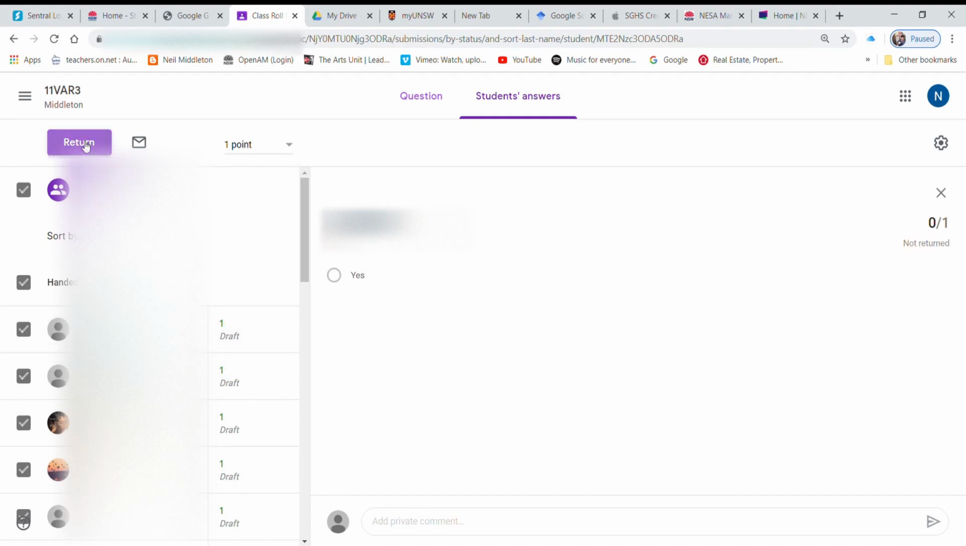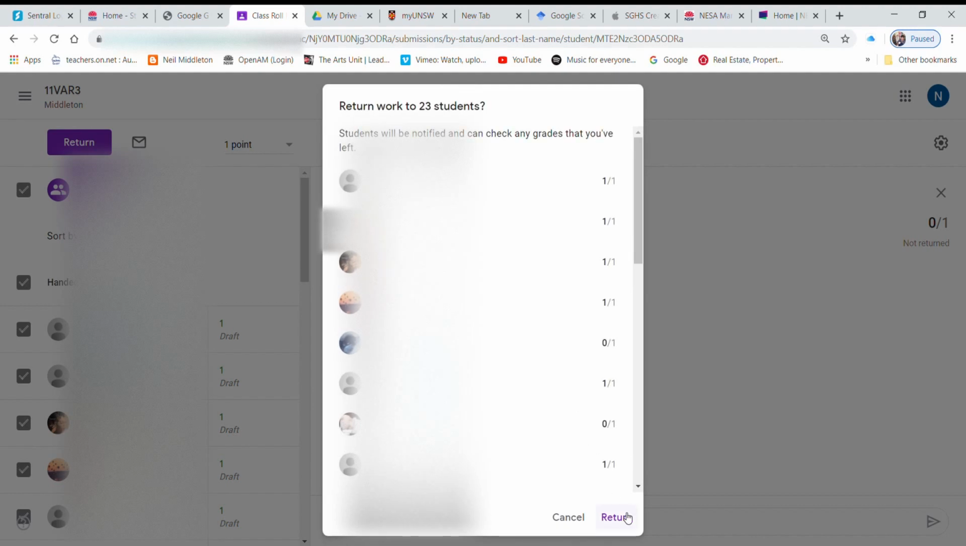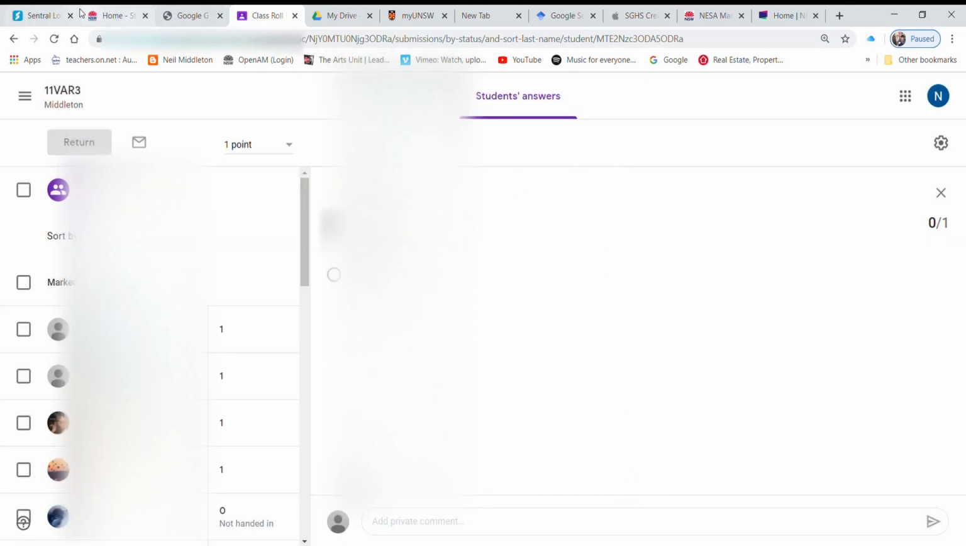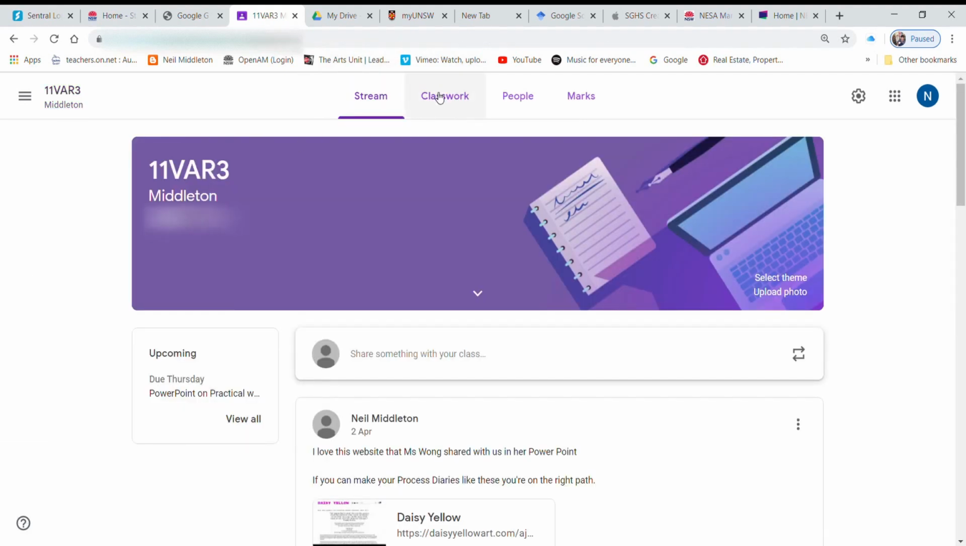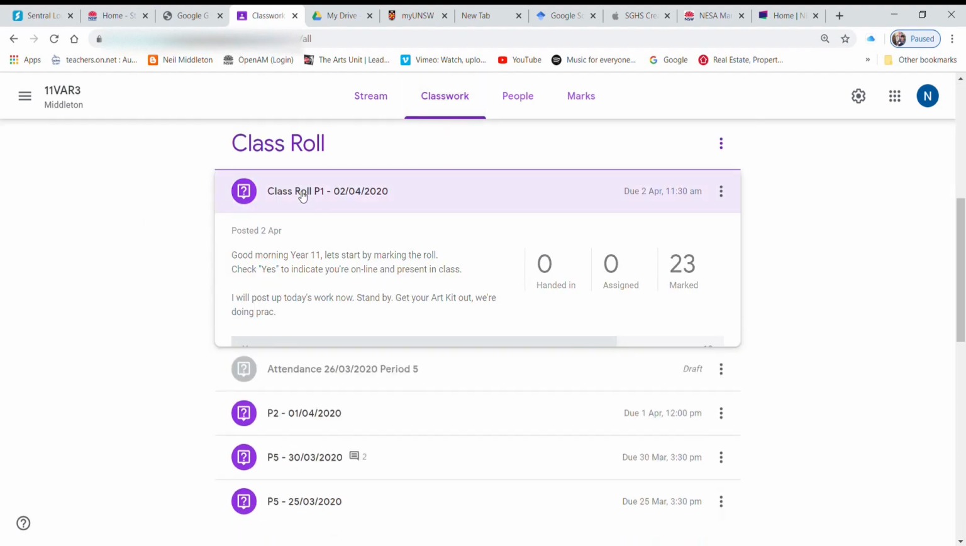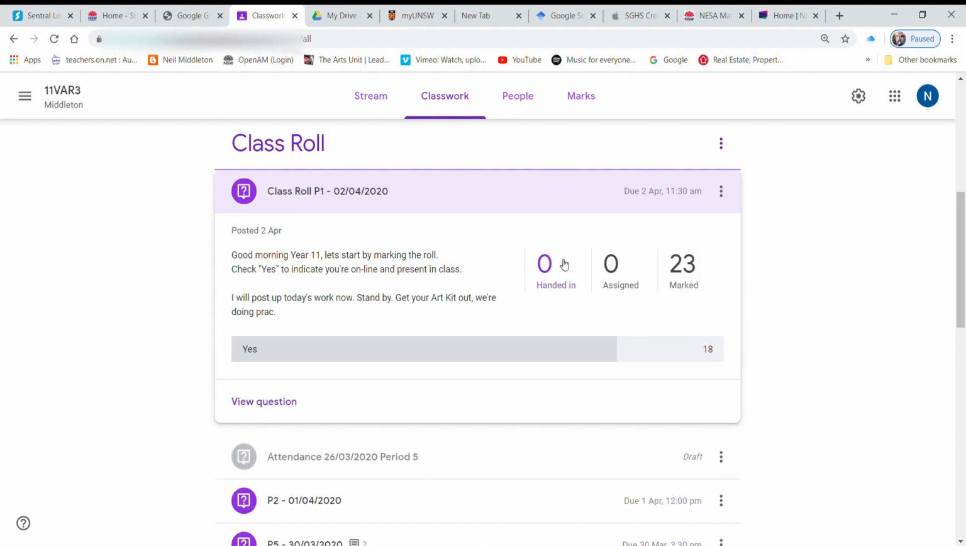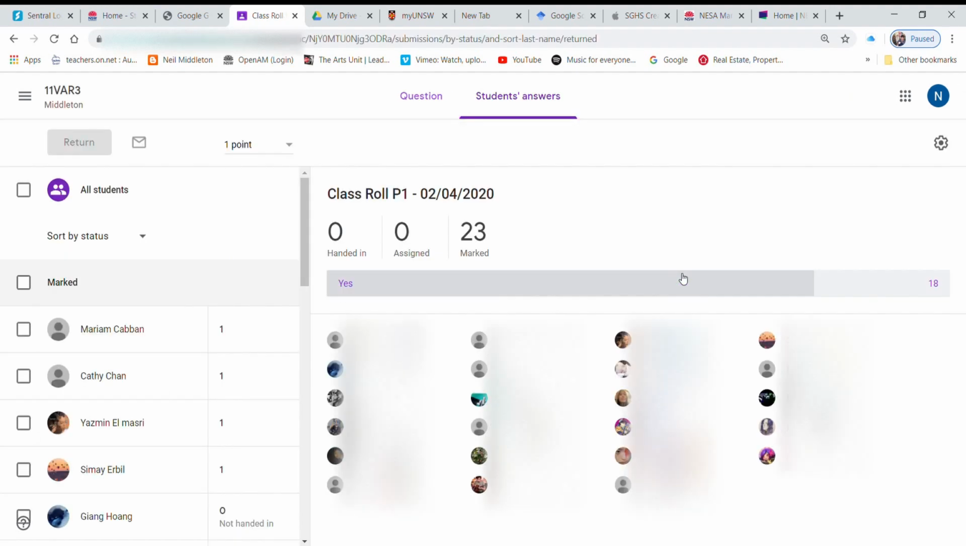So now I hit return, and I hit return again, and it asks me again, are you sure? I can scroll down and check they're all done and hit return, which it is now doing. Alright, now if I go back to my class stream and go up to Classwork and go to Class Role, you can see I've got quite a few class roles. If I go to today's one, you'll see there are none handed in and none assigned, but I've marked 23. That means they've all been switched over from handed in and assigned. They've now got them back. So I'll click on it, and there it is.